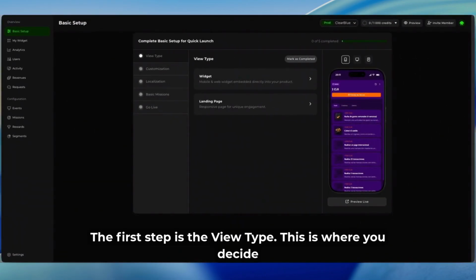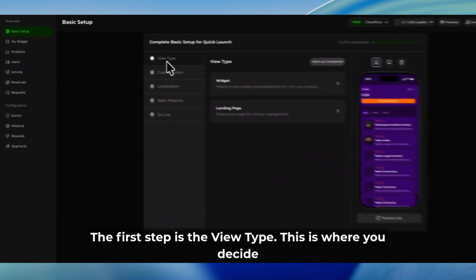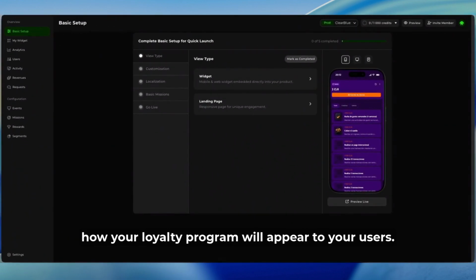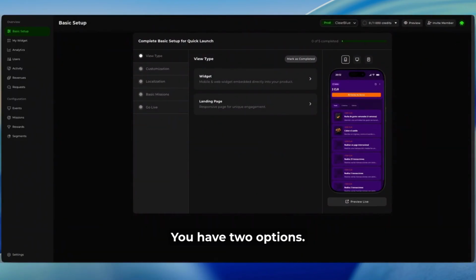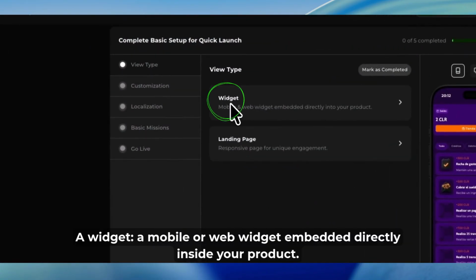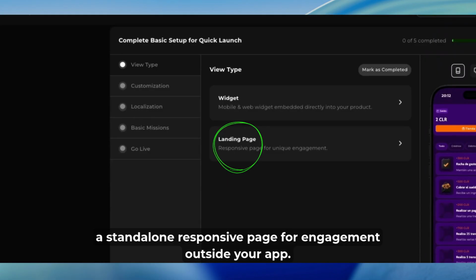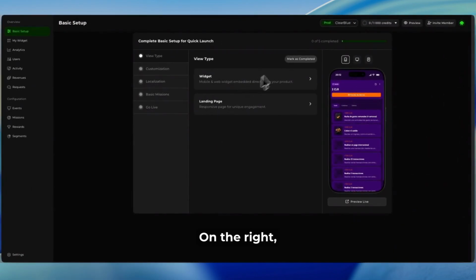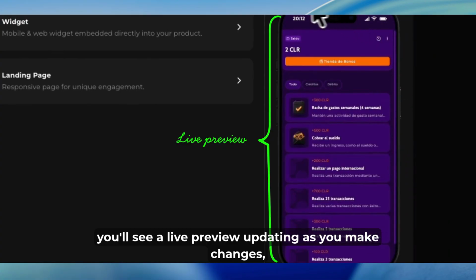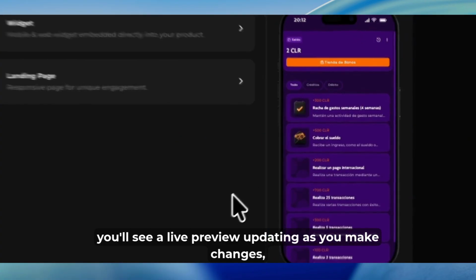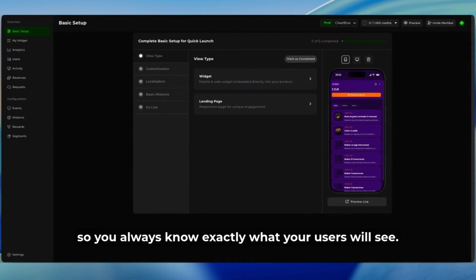The first step is the view type. This is where you decide how your loyalty program will appear to your users. You have 2 options: a widget, a mobile or web widget embedded directly inside your product, or a landing page, a standalone responsive page for engagement outside your app. On the right, you'll see a live preview updating as you make changes, so you always know exactly what your users will see.